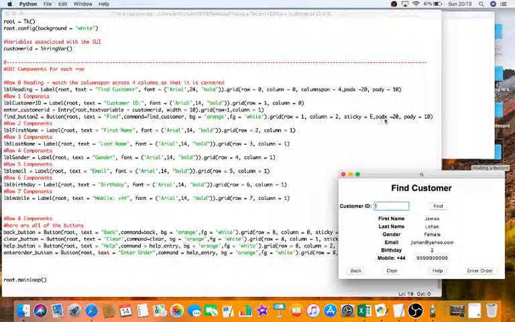Again, you should maybe be looking at pad X and pad Y every time you create components of a GUI, just to space it out that little bit nicer there at the moment. Obviously, then moving on to row 2, which is just the label of the first name. Row 3, row 4, row 5, row 6, row 7.